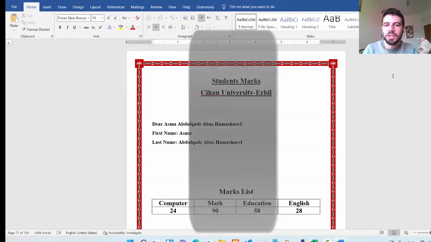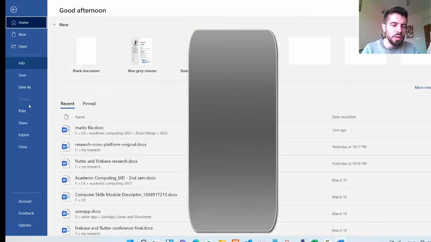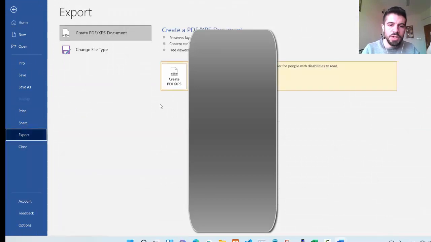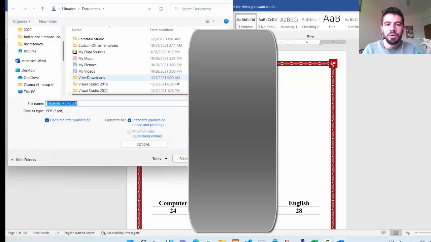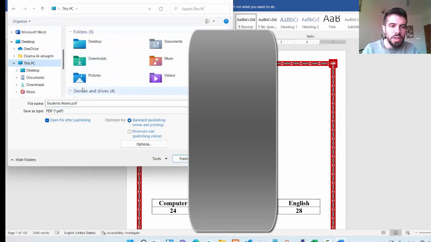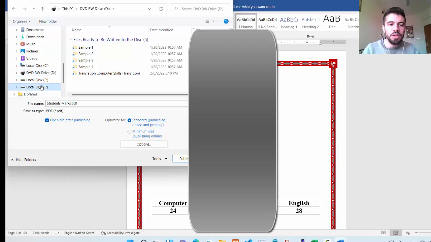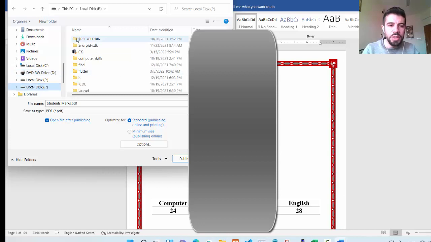After finishing, you can convert it to PDF. Go to File, then Export, or you can Save As PDF, as you like. Now I export it as a PDF file. You can change the name and save it anywhere. For example, I save it here in this drive. In the exam, you have to save it in your folder, in the same folder. You can just save it in the same folder.